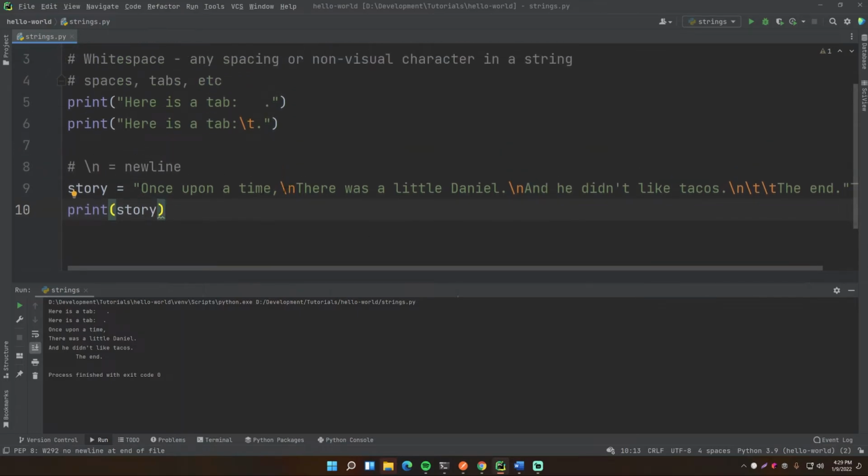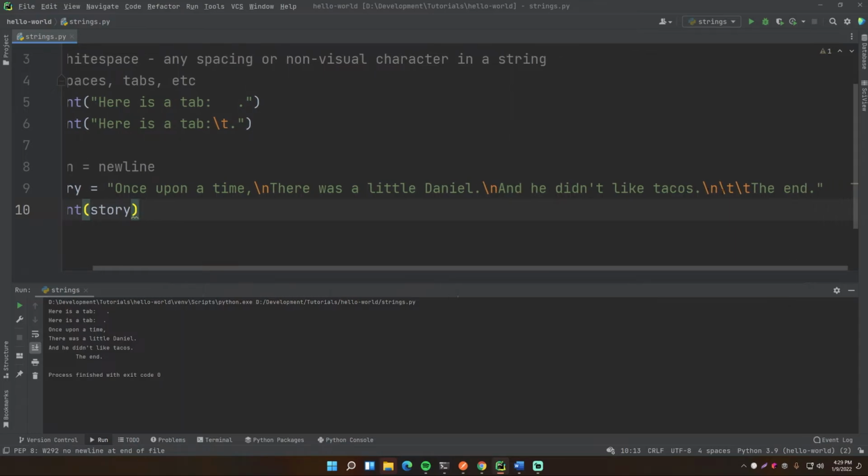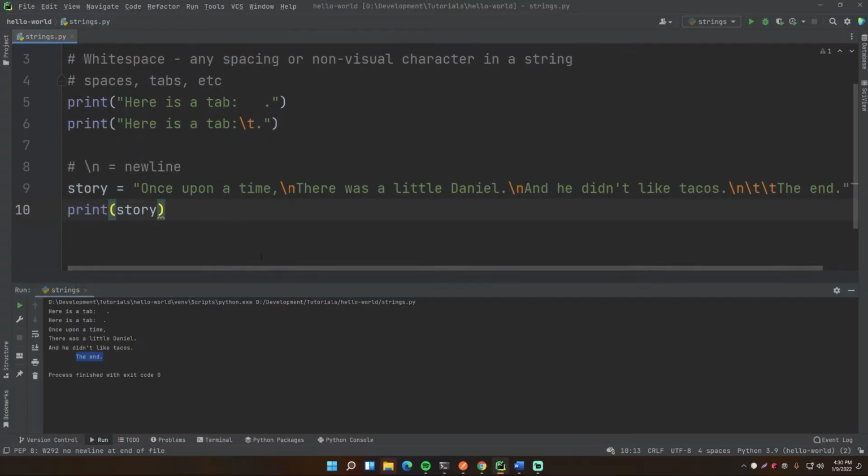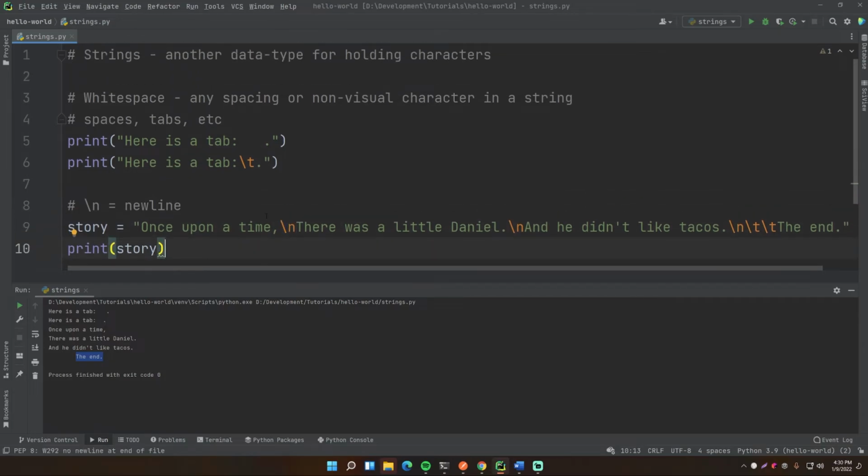So once upon a time, enter. There was a little Daniel, enter, and he didn't like tacos, enter, and then tab, and then the end. Okay, so that's why I have these two tabs here. I just wanted to create some spacing so it's in the center, so it looks cooler. But that's essentially how that works. This is actually really, really common. It's very, very helpful. So just remember that, and you can use it within your strings if you want to. Just know that it exists.